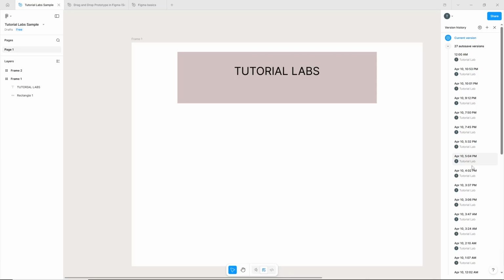And that's it. You've successfully accessed your Figma file's history and can now review, compare, or restore any previous version of your design whenever you need to.